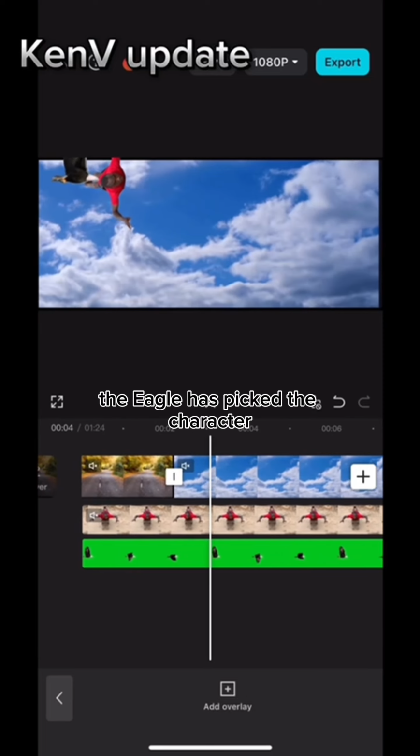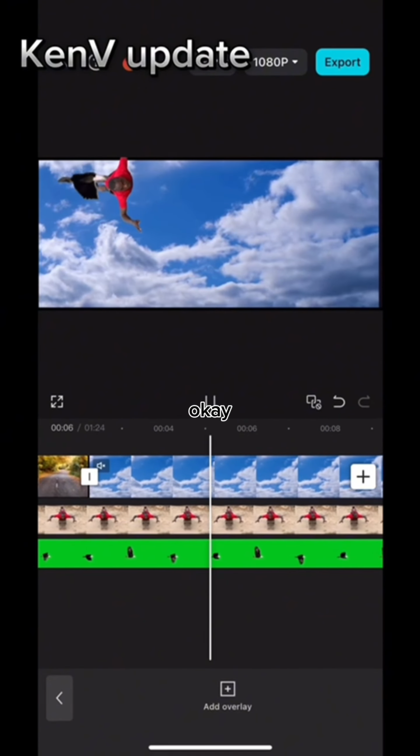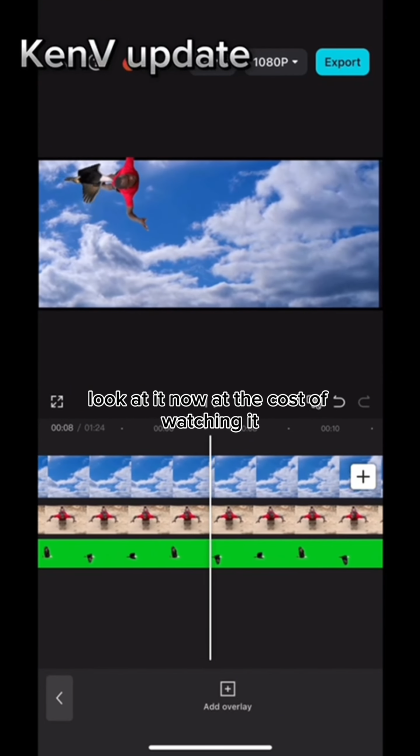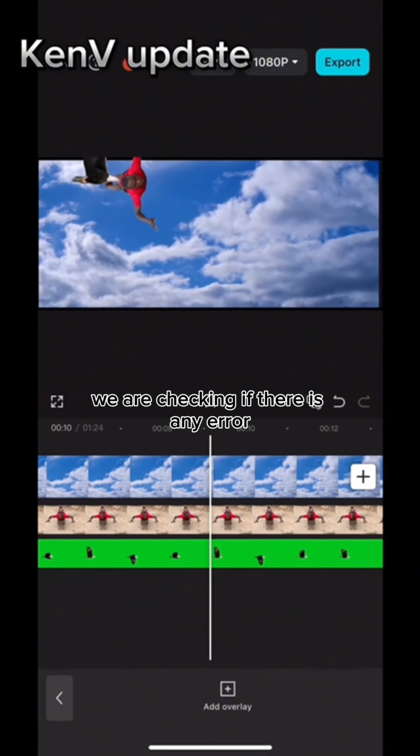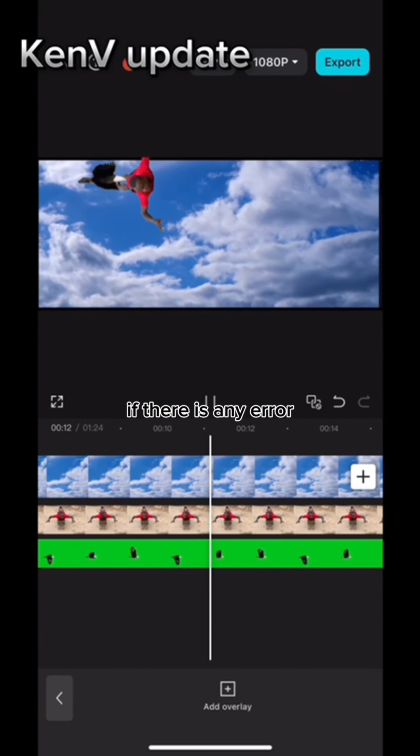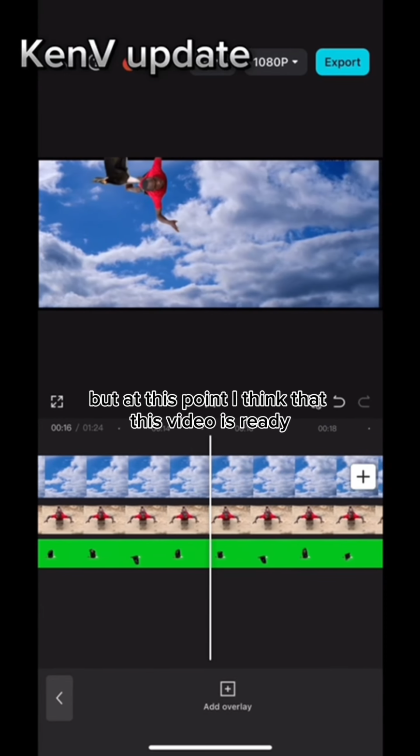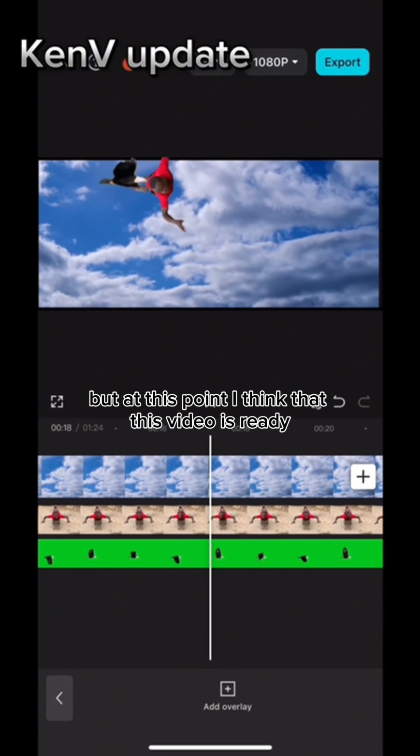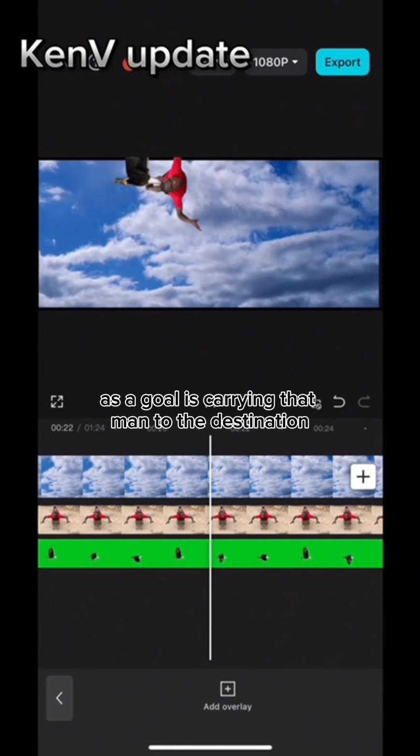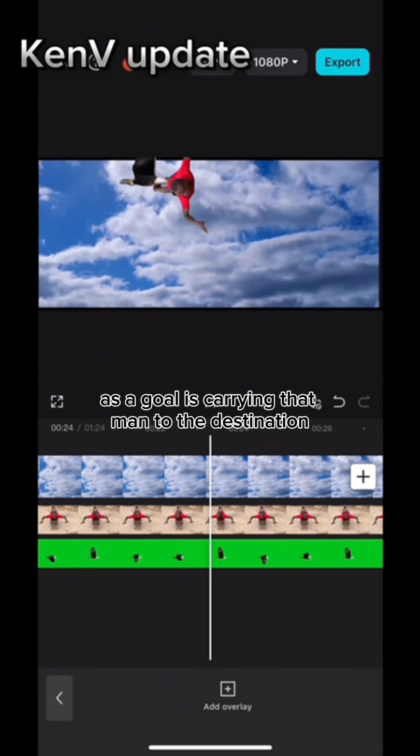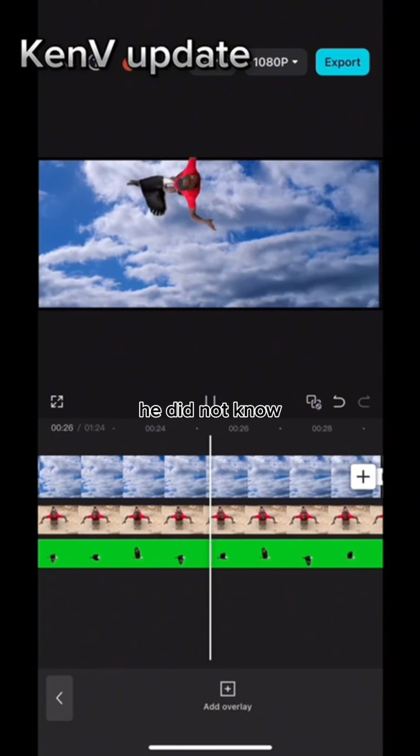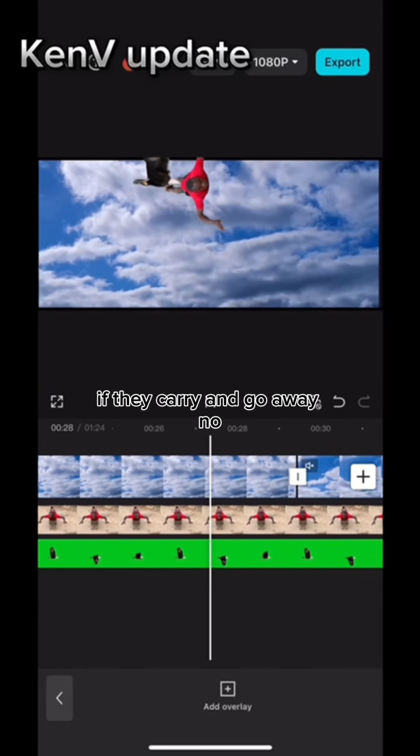All right, the eagle has picked the character. Look at it now. As you are watching it, you are checking if there is any error. If there is any error, you will take time to correct your errors. But at this point, I think that this video is ready. As you can see, look at that man there, as the eagle is carrying that man to a destination he did not know.